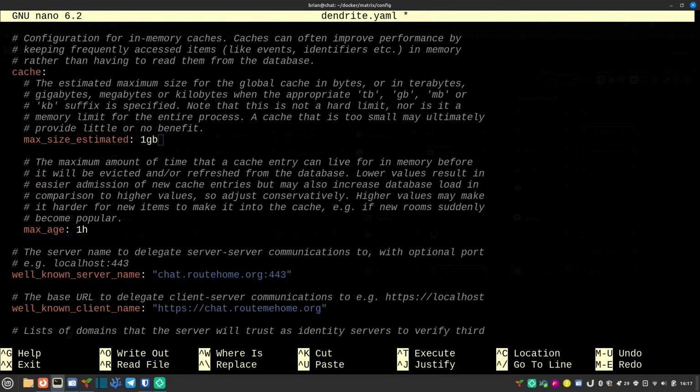So as we move down, we're going to use the 1 GB cache size. That should be plenty. There's no reason to change that I'm aware of. If you have a really huge system that's hosting tens of thousands of users, maybe you'll have to change this. But if you're doing this for a home server or a small business with 100 users, you probably don't need to change this at all. Max age 1 hour, that's fine.